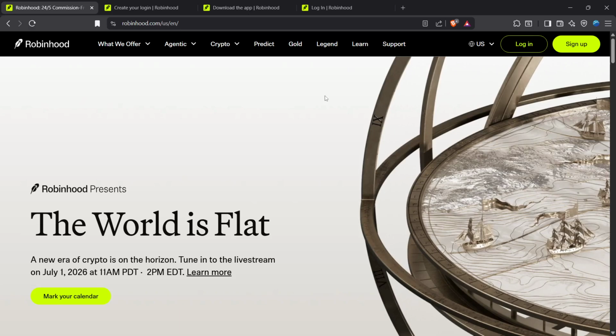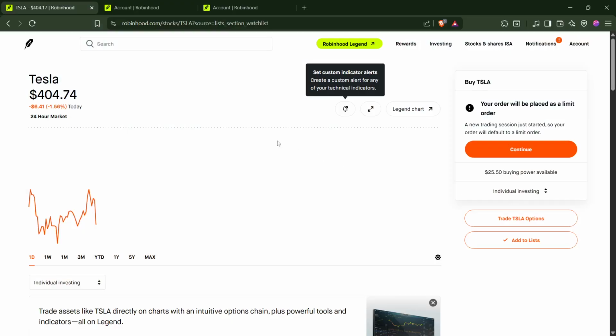This is their browser-based desktop platform, no download required. If you already have a Robinhood account, just go to robinhood.com and log in. Once you're in, click on Robinhood Legend. You'll see setup instructions on screen, follow those through, and you'll land in the Legend trading platform. You can customize your layout with charts, watch lists, and order panels.